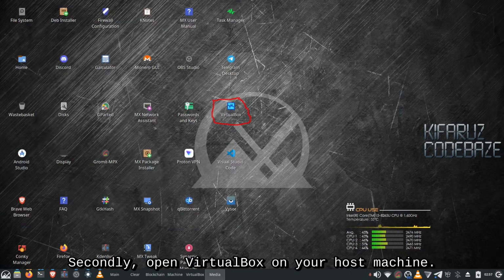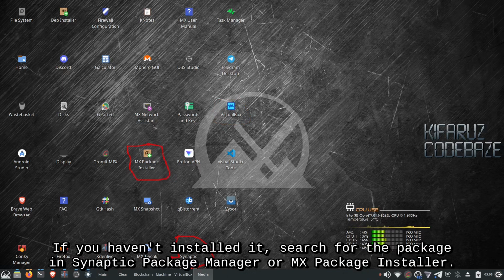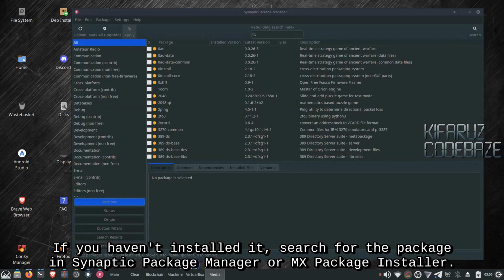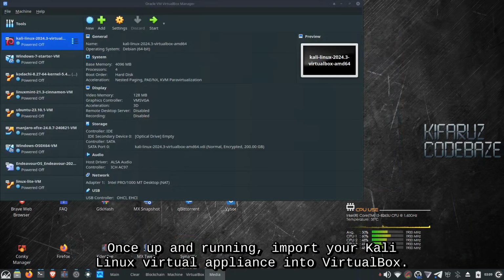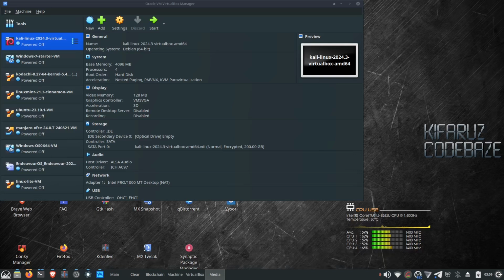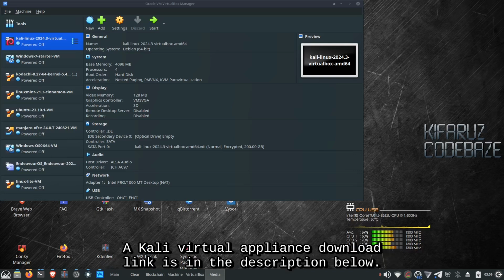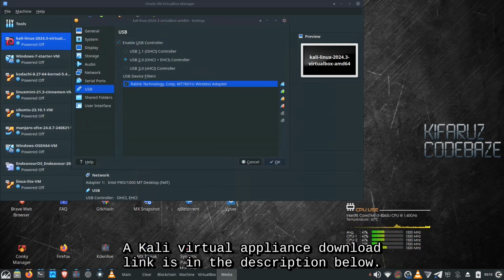Secondly, open VirtualBox on your host machine. If you haven't installed it, search for the package in Synaptic Package Manager or MX Package Installer. Once up and running, import your Kali Linux virtual appliance into VirtualBox. A Kali virtual appliance download link is in the description below.